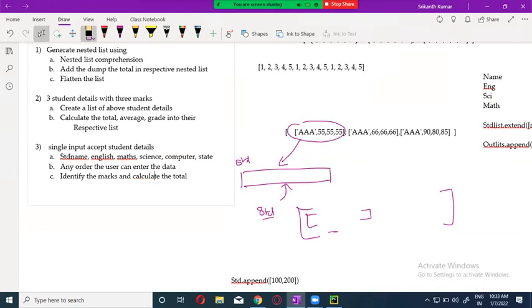Calculate the total, average and grade, and dump it in the list along with the input data. Clear?